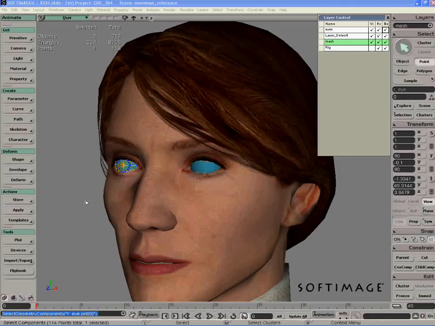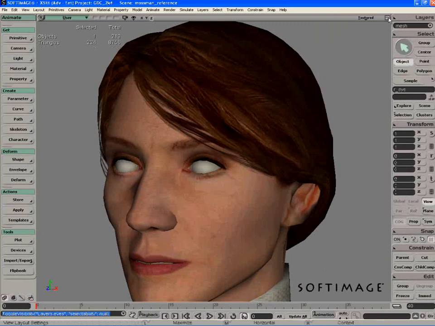So let's see, where should we go next? How about face stuff? Yeah, let's do the face stuff first. Okay. I'm going to hide my eyes again, so we get the spooky eyes. The face stuff.